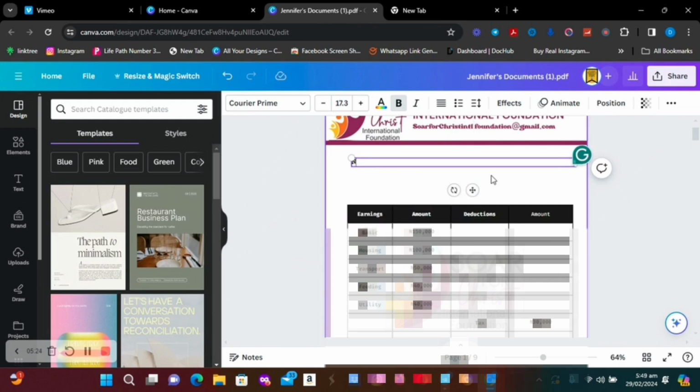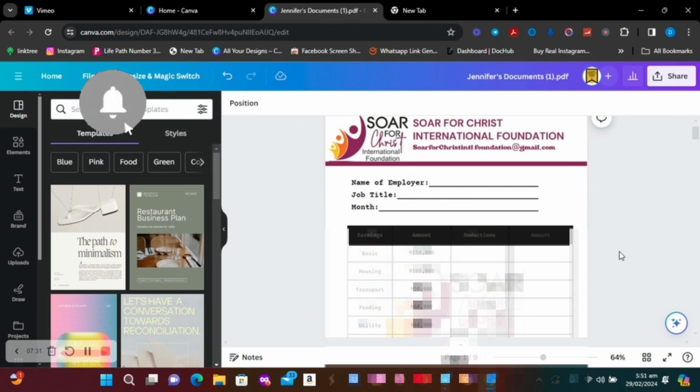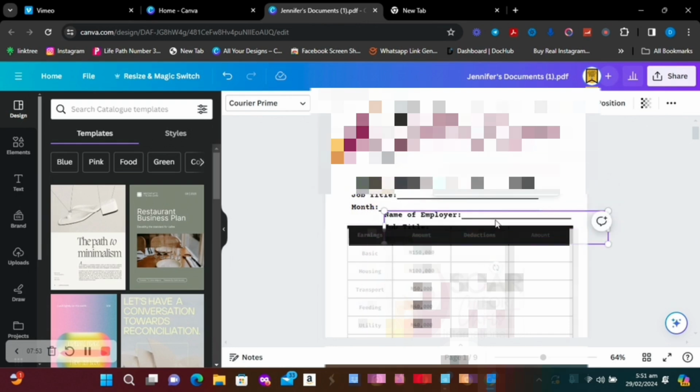So I'll just need to type in everything that is supposed to be here again as a form of making correction for the sake of this video. Now that's the correction that I've made. I'm also going to do this in the other pages of this document, so I'll just have to duplicate and move to the next page.